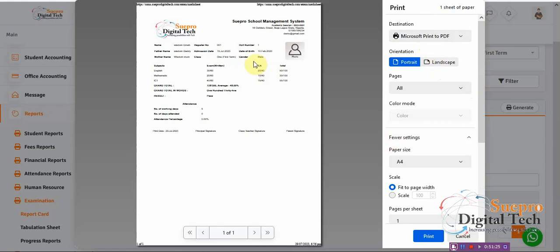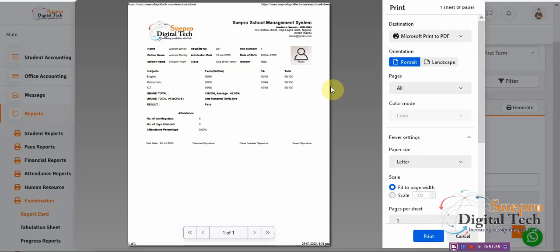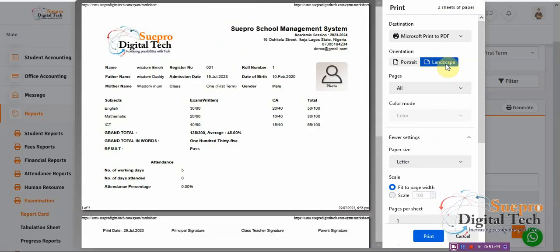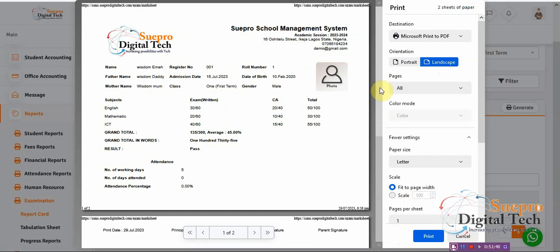So this is the result, how it looks like. I don't know if you can see it. Let me zoom in so you can see it very well. Father's name, this is what you have. So this is the school results.